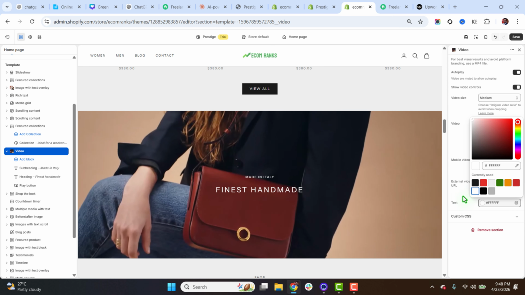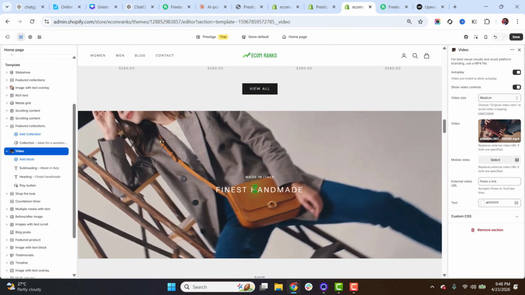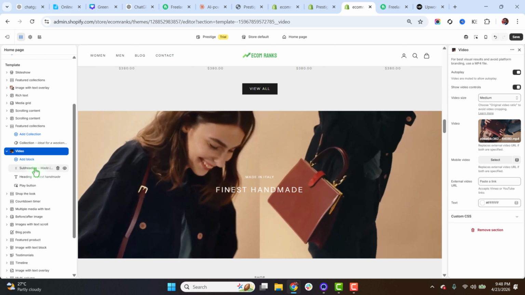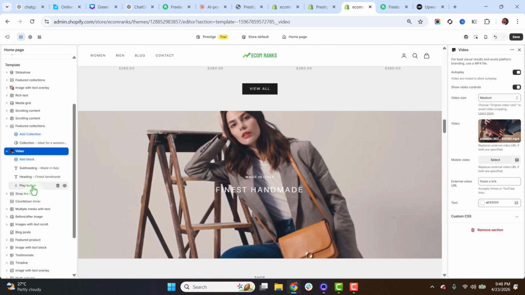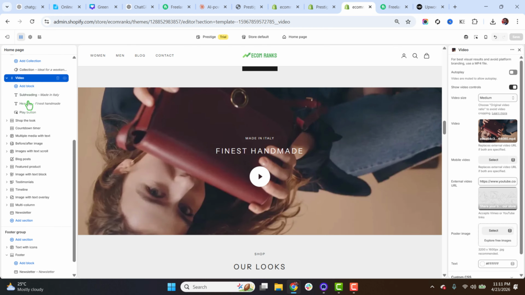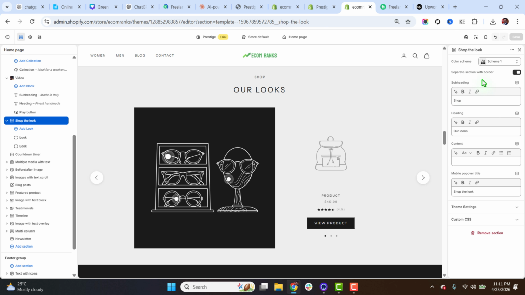If your video has a dark background, you just need to make the color white, so it looks good. And here there is an option to add a subheading and the play button. You can change it according to your requirement. Now let's move to the next section, which is called Shop the Look section. Click on it and it will open your settings at the right side.